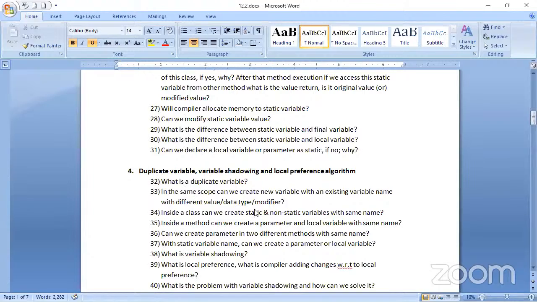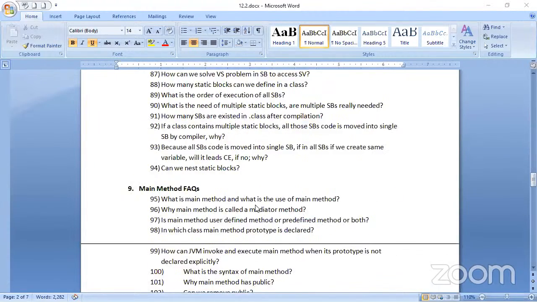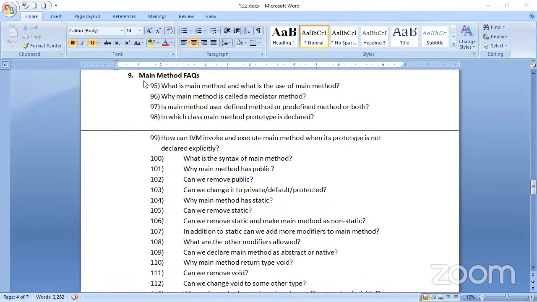Right. Good morning, everyone. In the last class, we discussed main method interview questions. We have completed a few questions. Quickly, I will revise and then move to the next questions. It is one of the most important topics of core Java based on interviews. First, we discussed what is a main method.